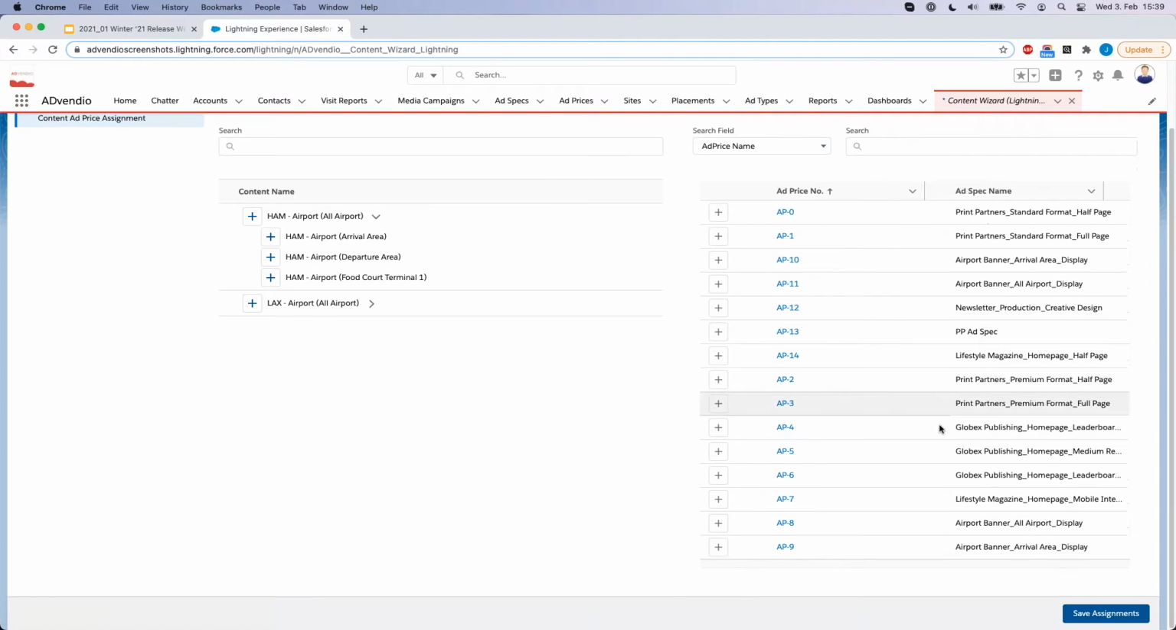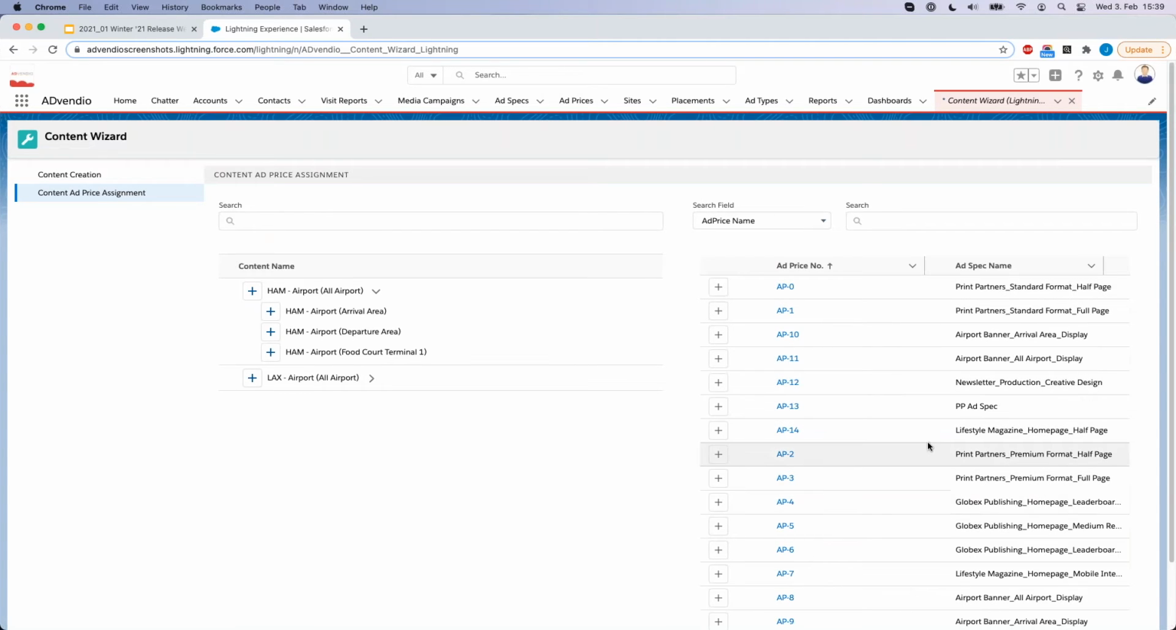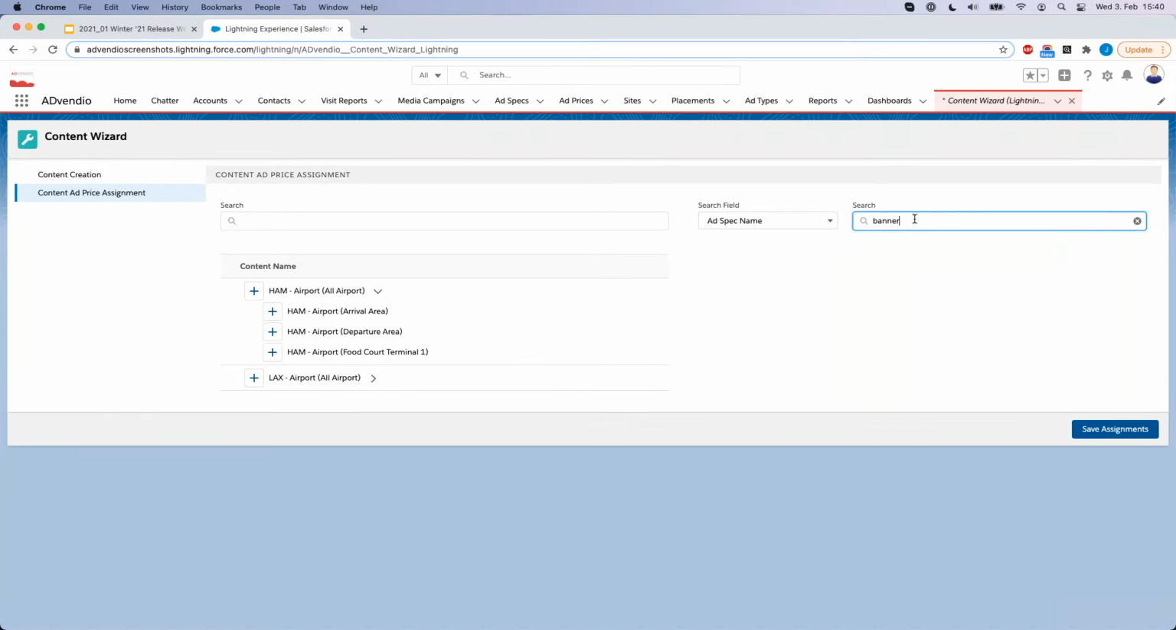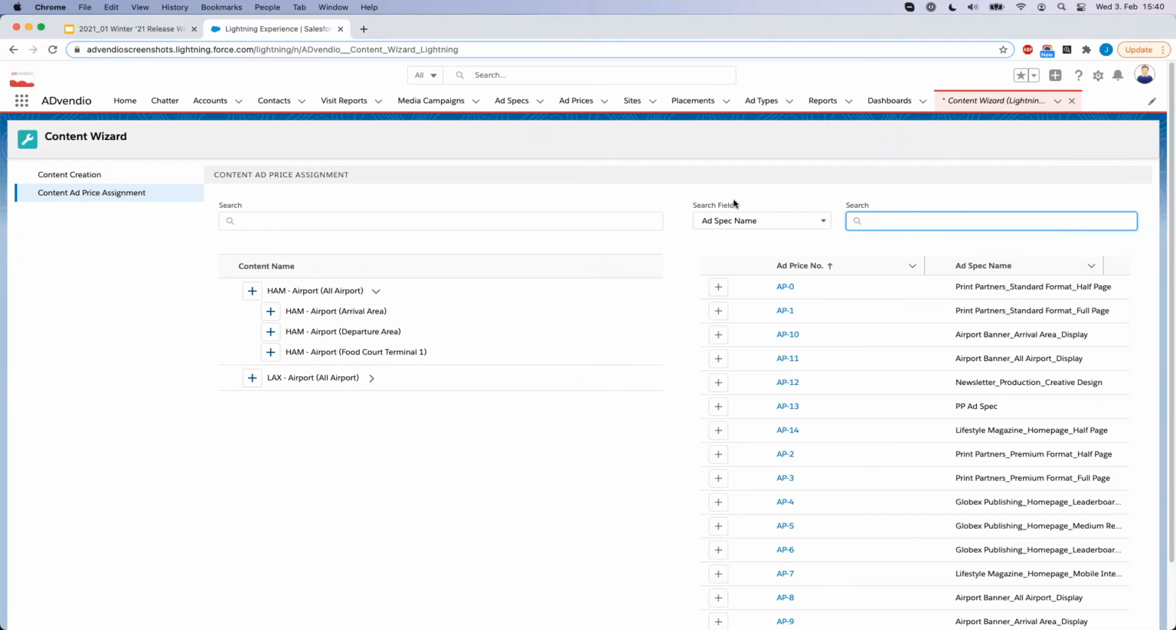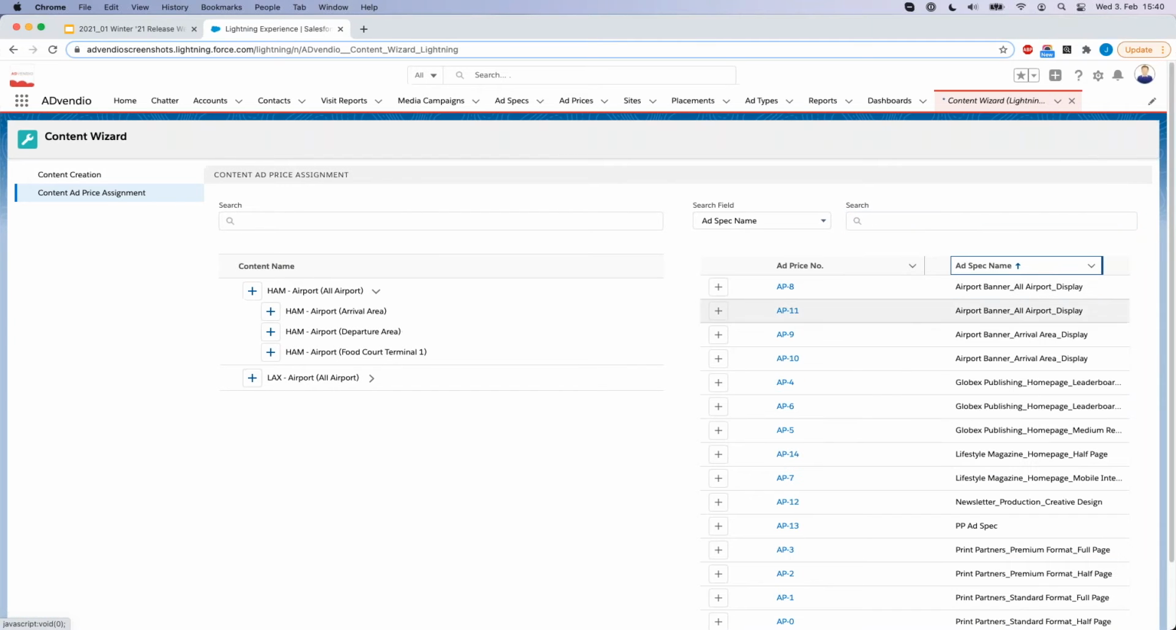So I don't filter, but I could filter by price list, right? Search by first limited to certain rate cards, and then. At the moment, you can only search via the names. So you can search for ad price name, or I can change here as well, which is of course more user friendly, the ad spec name. So for example, I can search here banner. There we go. You can search via that.